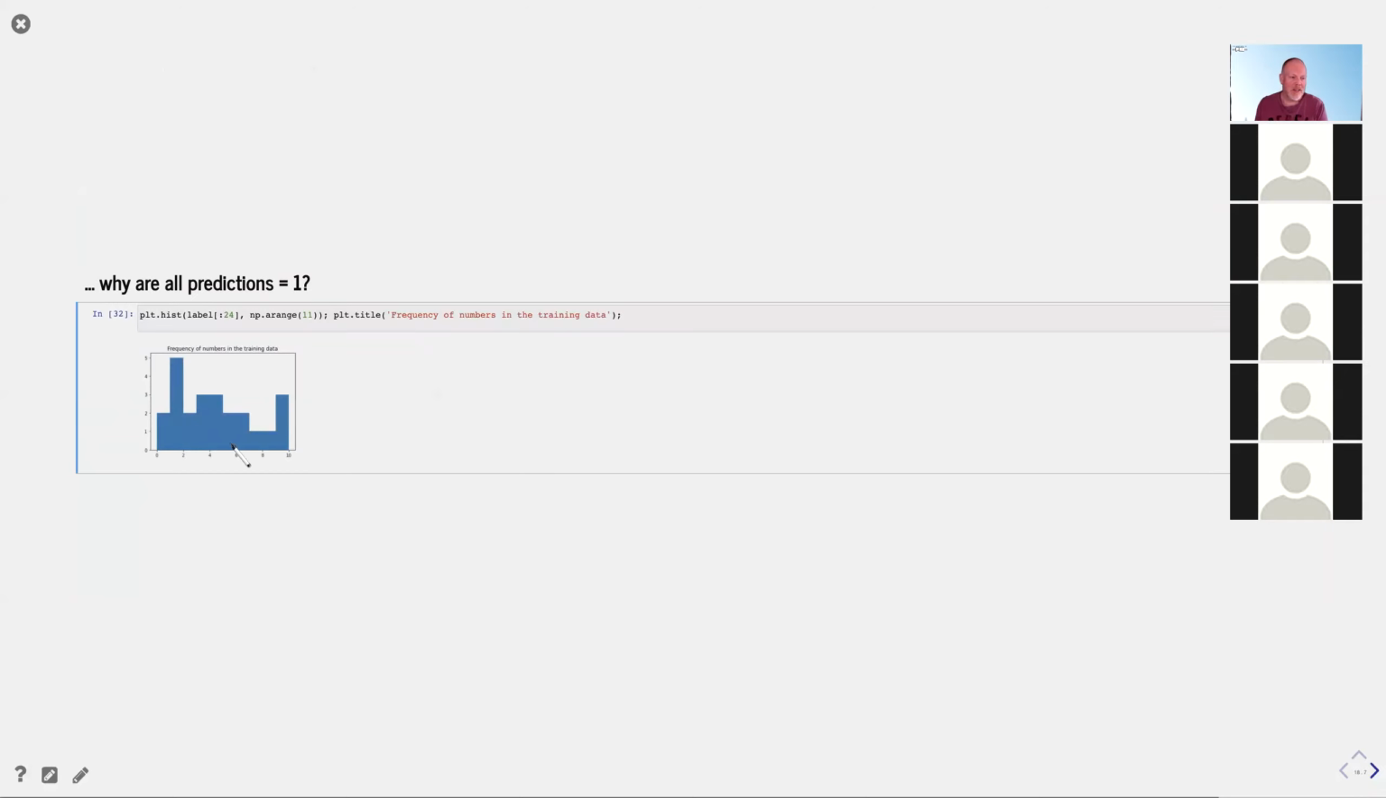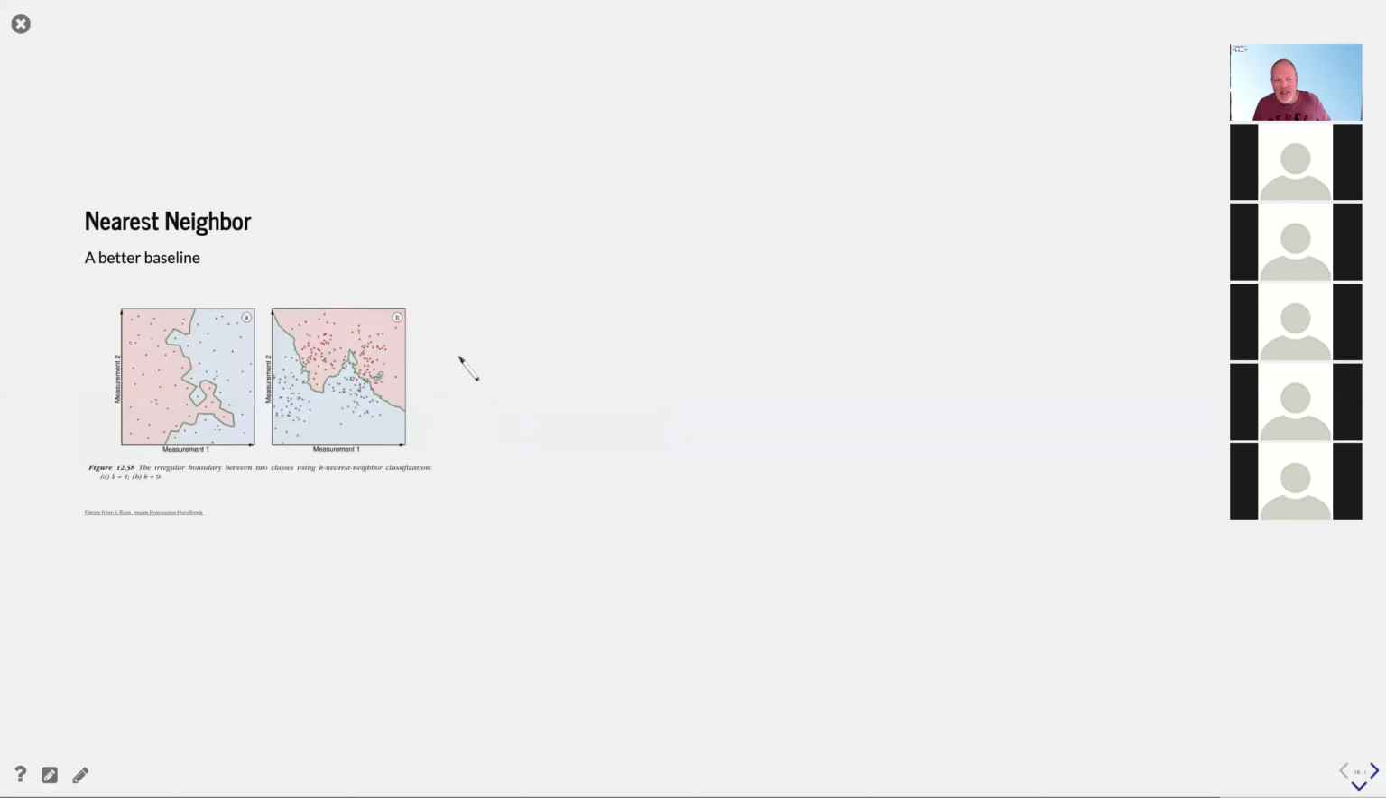The reason for this is that the ones are the most frequent, and that is what then gives us the response for all data. So yeah, we could really use something better. And the better one would be to use an algorithm called nearest neighbor. It is a popular machine learning method, and actually it's also called K nearest neighbor.